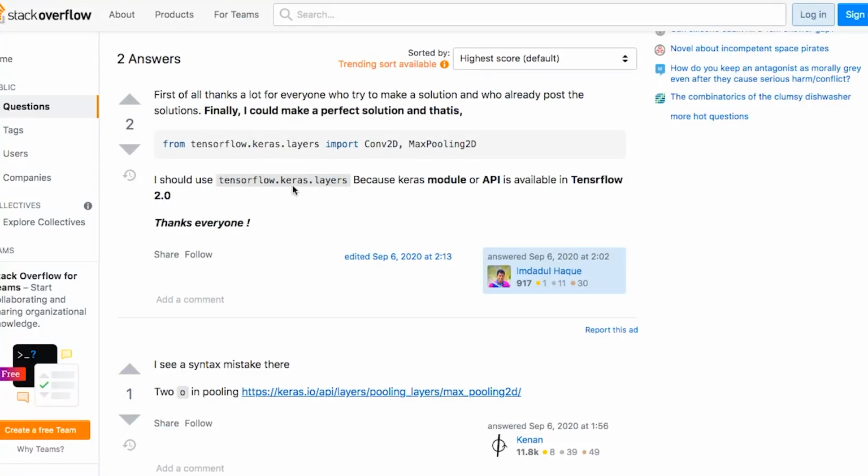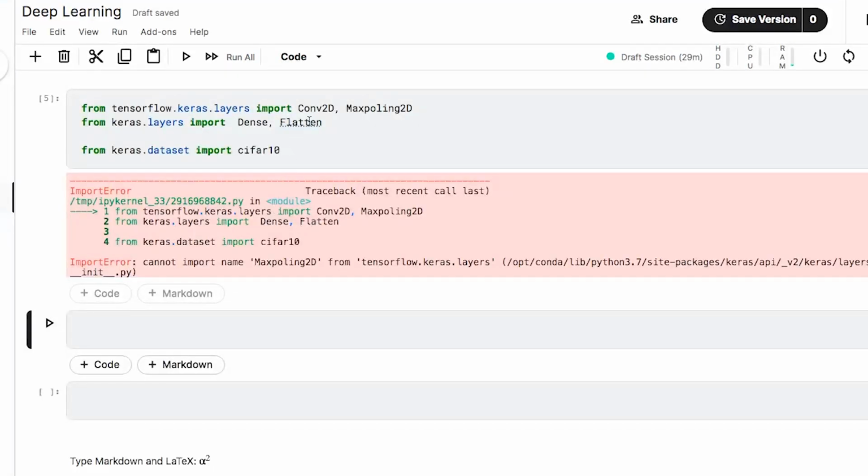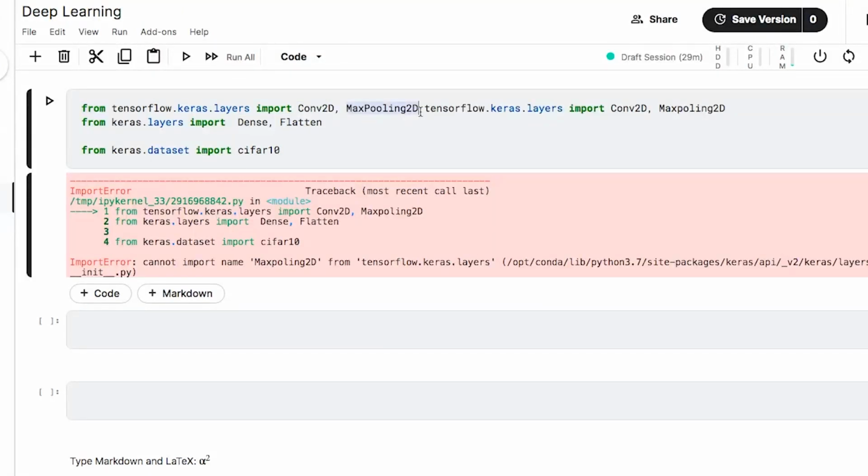So keras dot layers, because the keras module or API is available in TensorFlow 2.0. That's why I was saying we were using TensorFlow as the backend. Okay, so directly copy this code from here and come up over here, and we will replace this thing. We have done the same thing, but let's see if this makes any changes. I will try to paste it. Okay, and let's see if this works.